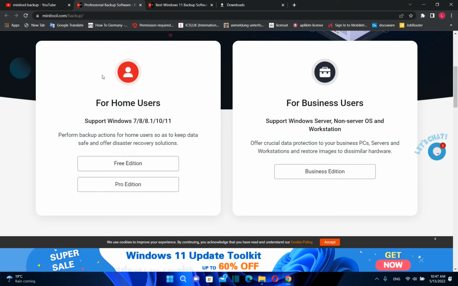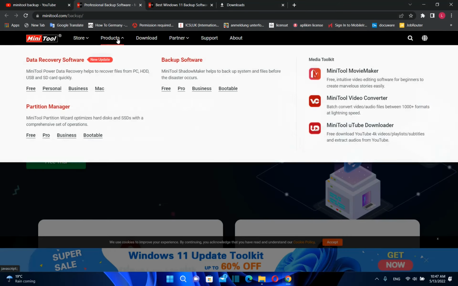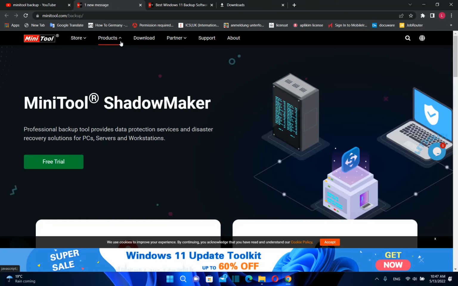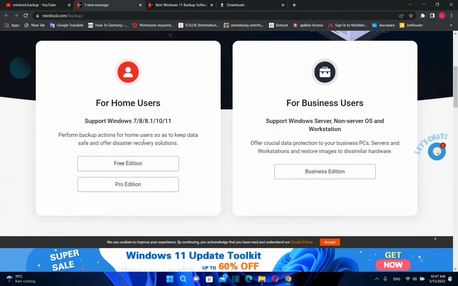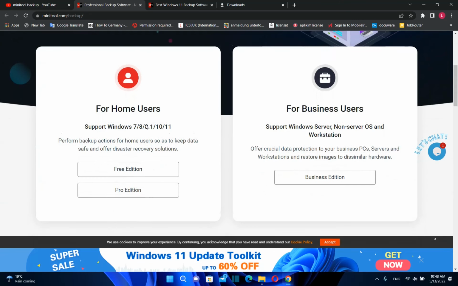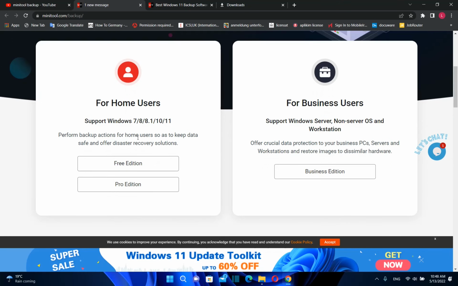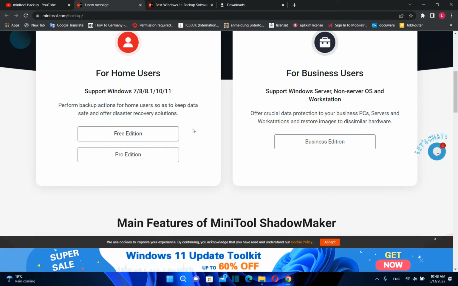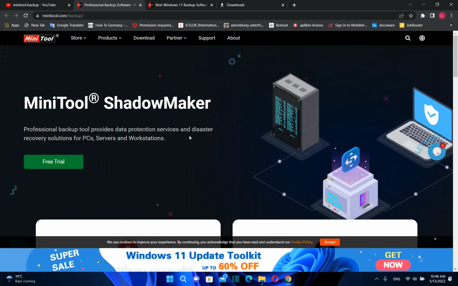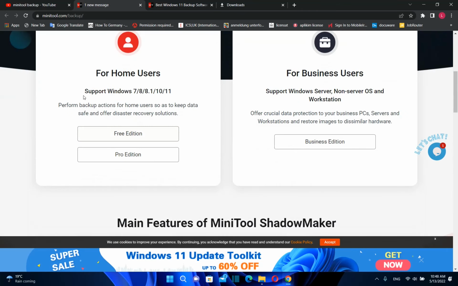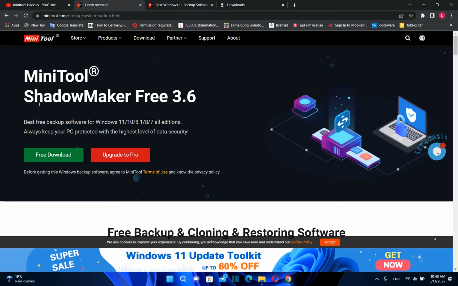In order to download this tool, you need to go over to minitool.com, then go over to products and select backup software, and from here you can download the backup software which will help you to create backups for your operating system or for your files. I'll put the link in the description below so you can come directly to this page and download this software. Once you are here, you need to go over to free edition, and then over here you can see the ShadowMaker free 3.6 edition, and you just have to click on free download.